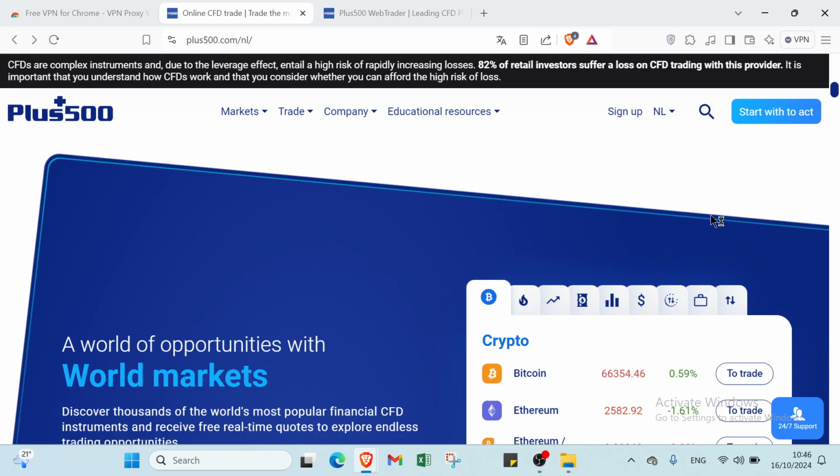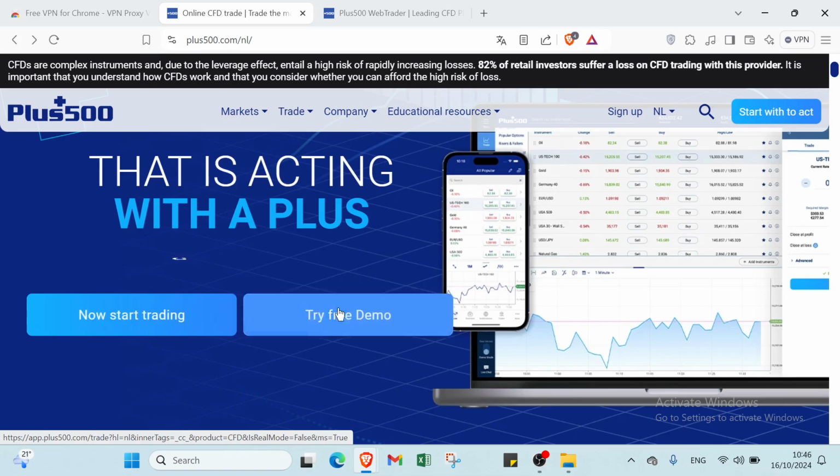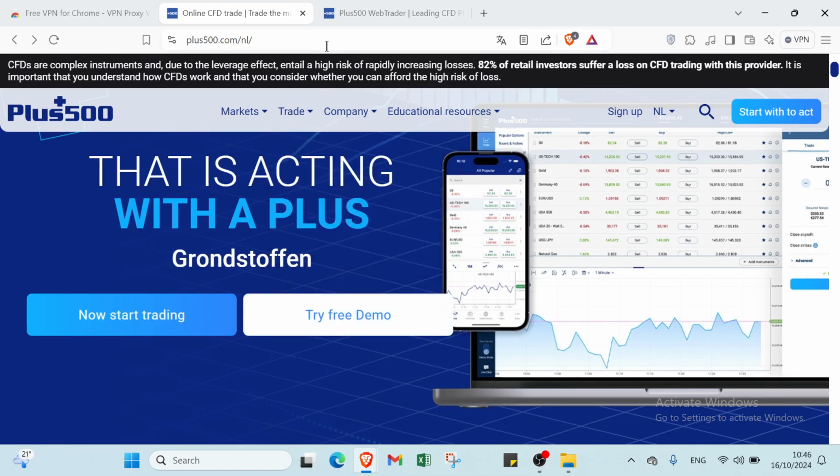So the first step that you have to do is just click over Start with the Account, or you click over Now Start Trading, or you click over Try Free Demo. And then you'll find another account page and you fill in your personal information and you get started with plus500.com.